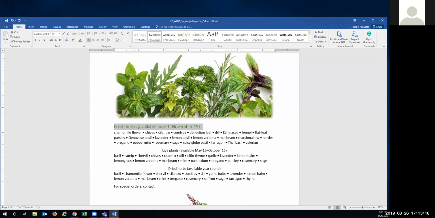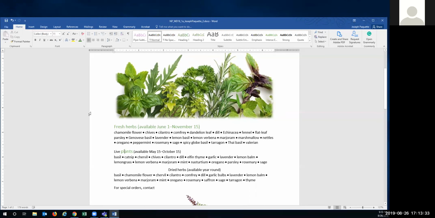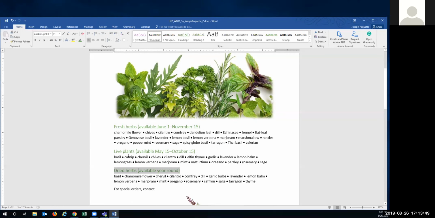All right, step number 7. Using the format painter, apply the same formatting to the paragraphs live plants and dried herbs. So this is highlighted. You can click format painter, click in here. Oops, sorry about that. Format painter, click all of this, and then click it again and click all of this. There, now those 3 look the same.